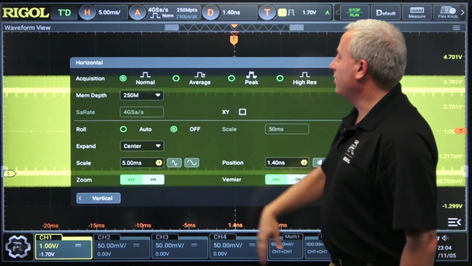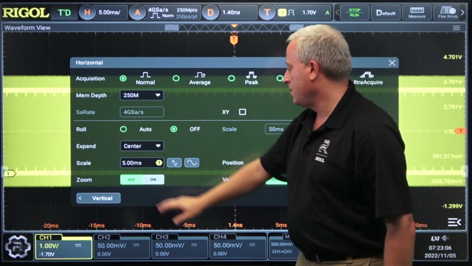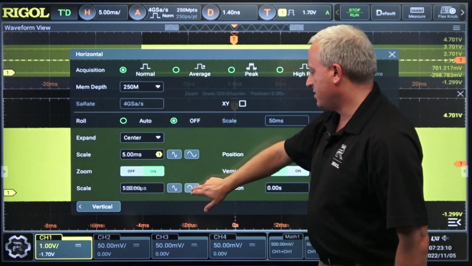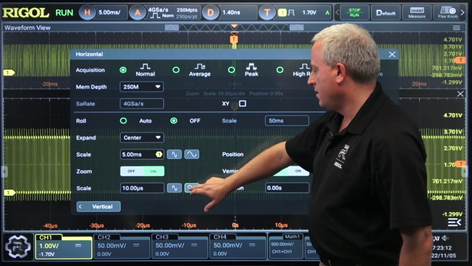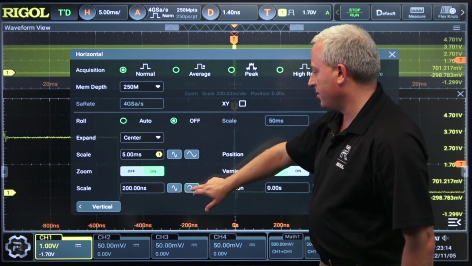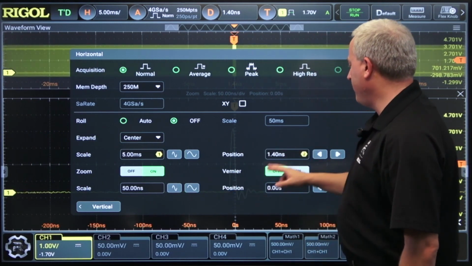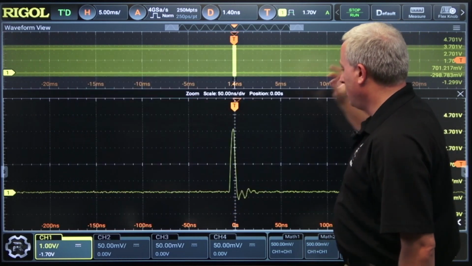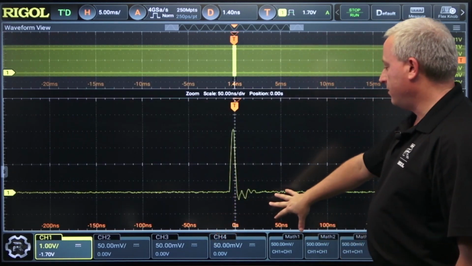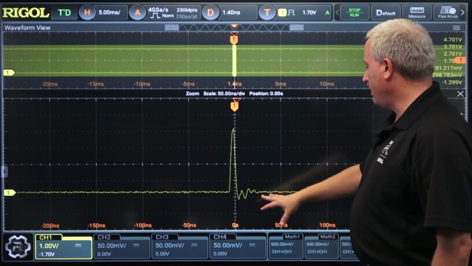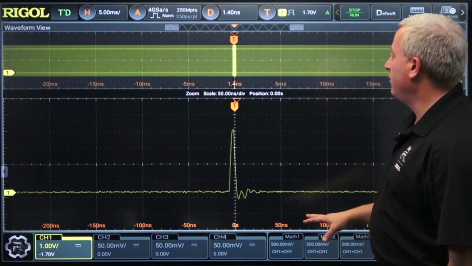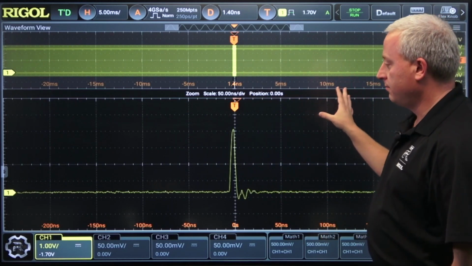So we can look at that signal, trigger on that pulse. Let's go ahead and zoom back in. Make sure we can see what's happening in there. So let's zoom into 50 nanoseconds per division. So here, even at 50 nanoseconds per division, zoomed in 100,000 times, we still have great signal integrity, great sampling on our signal. Easy way to visualize that signal in context.